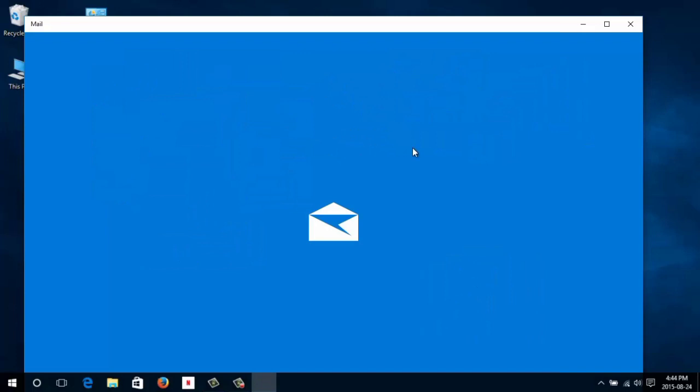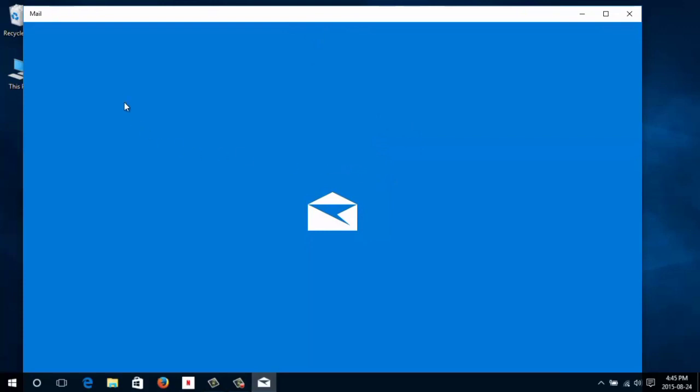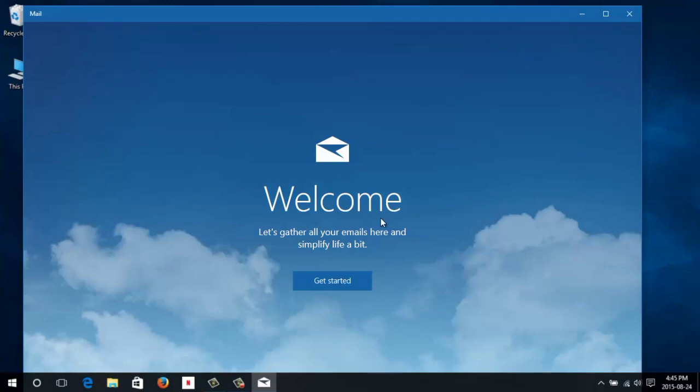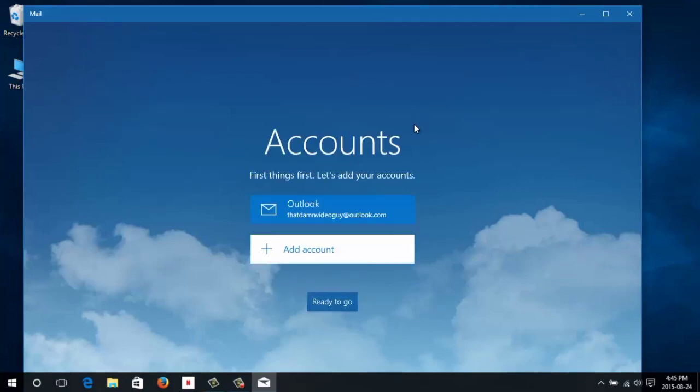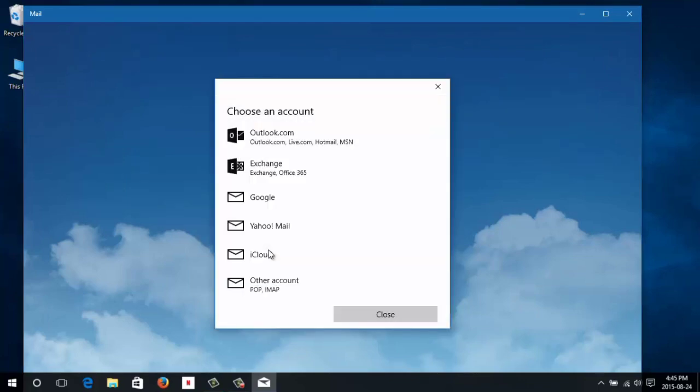Now, the Mail app has really improved greatly in that it's a lot easier to use. You can bring in all your accounts easily, and it just generally works better. Okay, so you have your initial setup here, so get started. You have your Outlook right away, and then you can add other accounts. So let's go add account, and then you can bring in different kinds of accounts. So you can bring in an Exchange account, a Google account, a Yahoo account, an iCloud account, or other POP or IMAP accounts. So virtually you can bring in any kind of account into here, and it'll look after all your email needs for you.